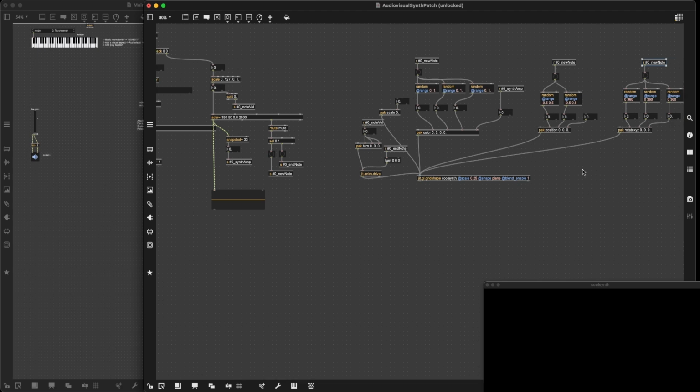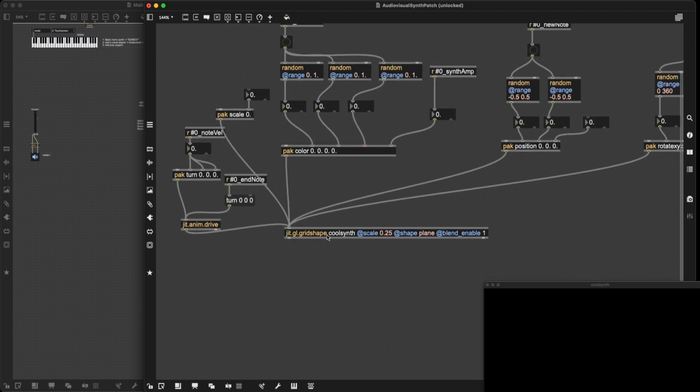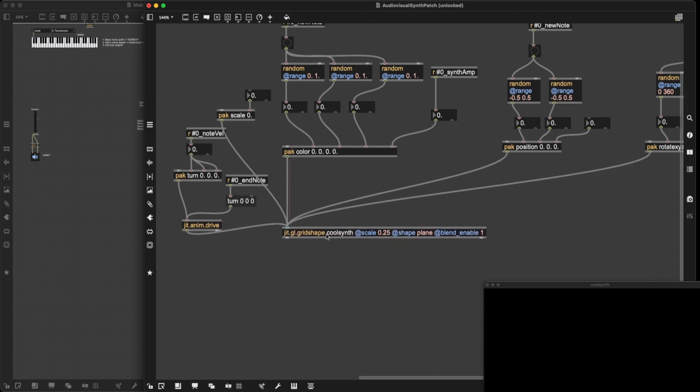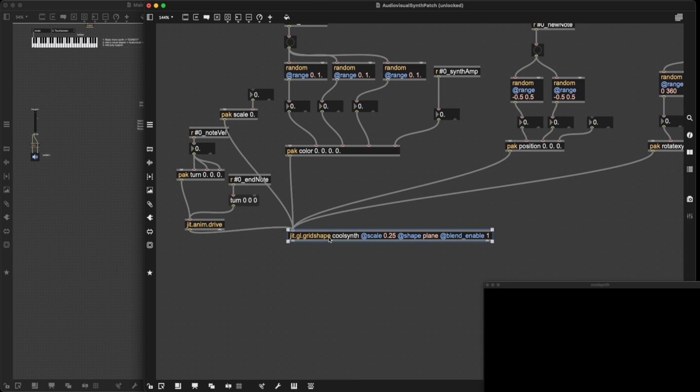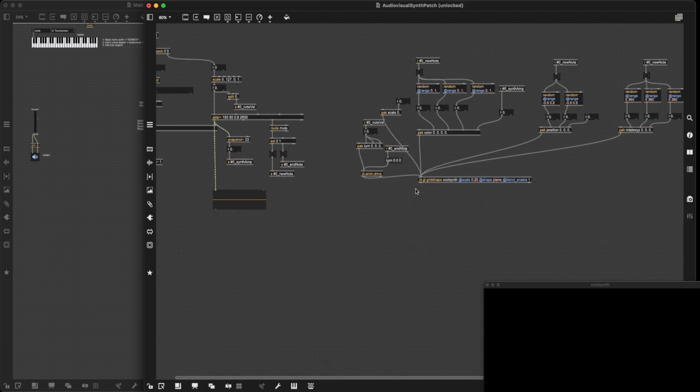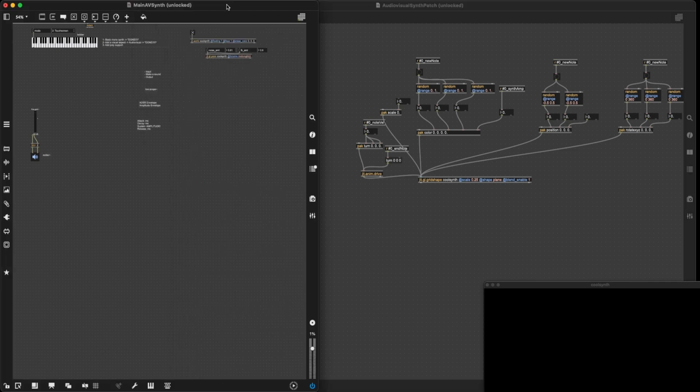And for audiovisual stuff, this creates a cool opportunity, because it would mean that there would be 2 jit.gl.gridshapes, or 5, or 20 jit.gl.gridshapes, all individual images that could, in theory, appear together. So I'm going to save my audiovisual synth patch.maxpat. I'm going to go to my main AV synth patch.